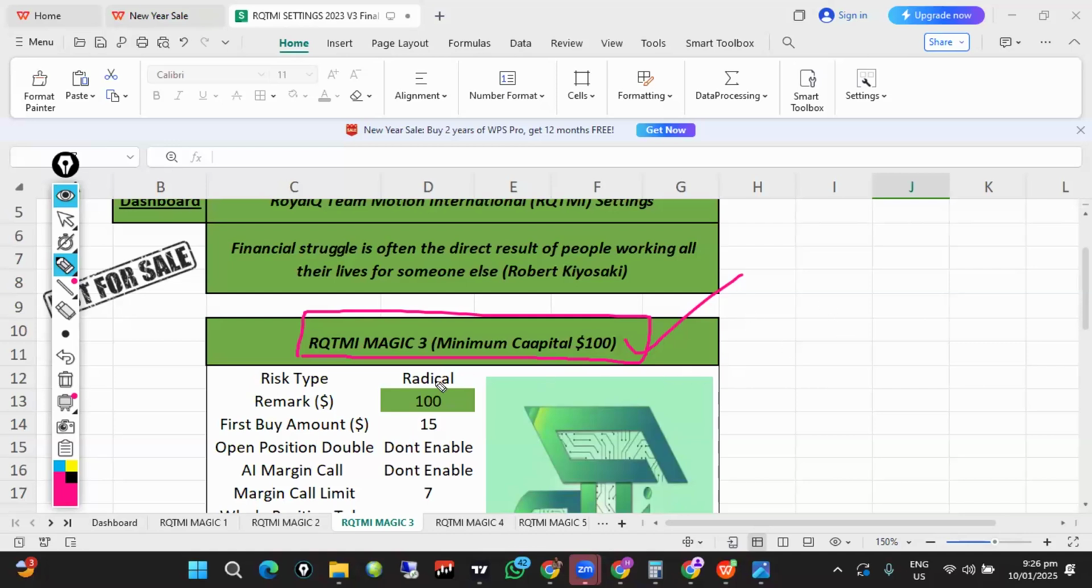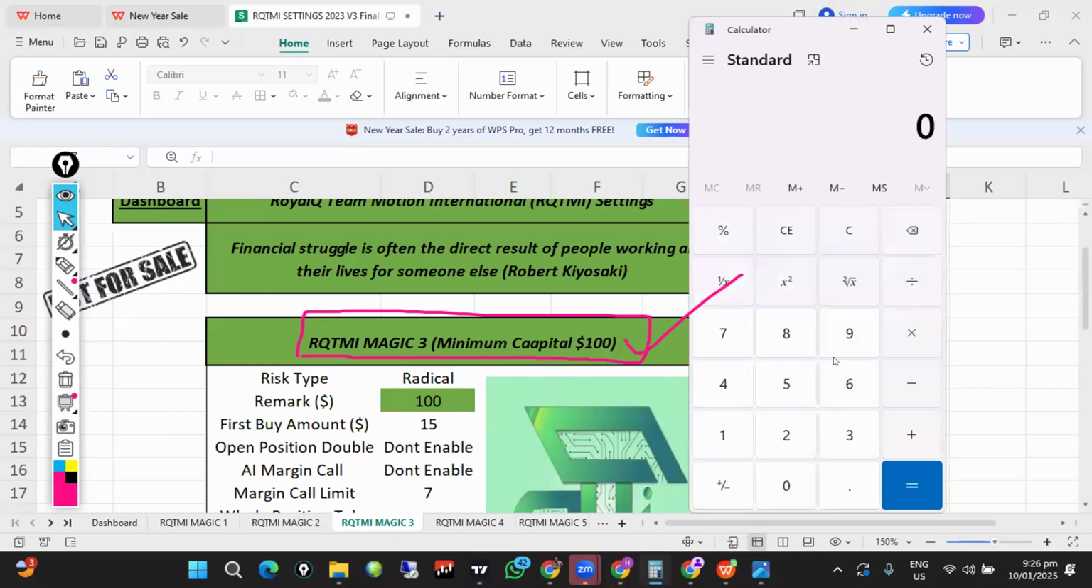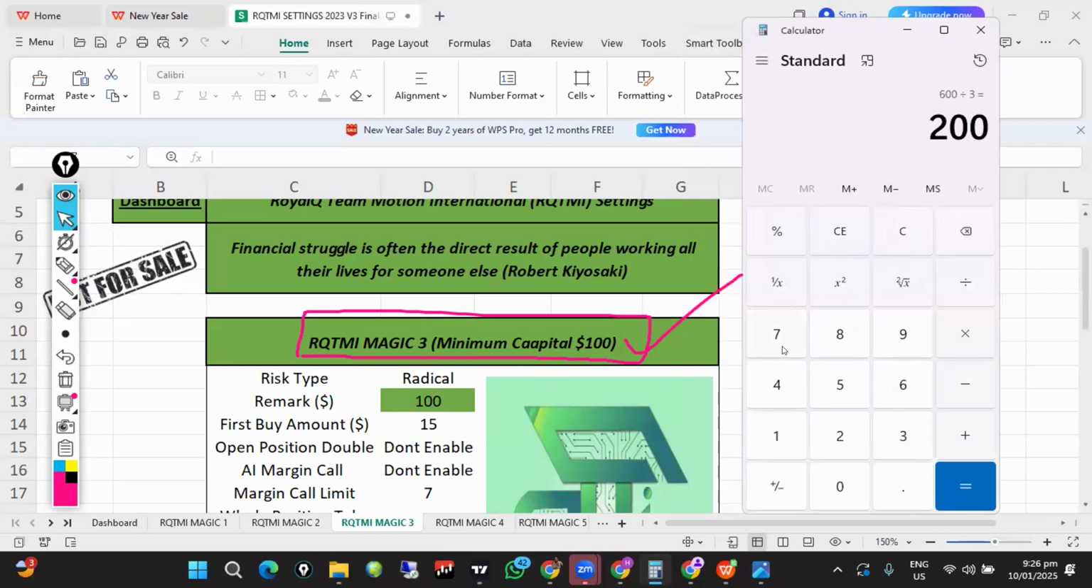So how do we now get the right settings with this Magic 3? Let's say your capital is $600 and you don't know which settings to make use of, whether Magic 1, Magic 3, or Magic 5. It is simple. All you need to do is go to your calculator again. Since you know the minimum number of coins is 3, can my 500 or 600 accommodate 3 coins? Simple. 600 divided by 3 will give you 200. This means that 200 can be used to trade each coin, making it 3 coins.